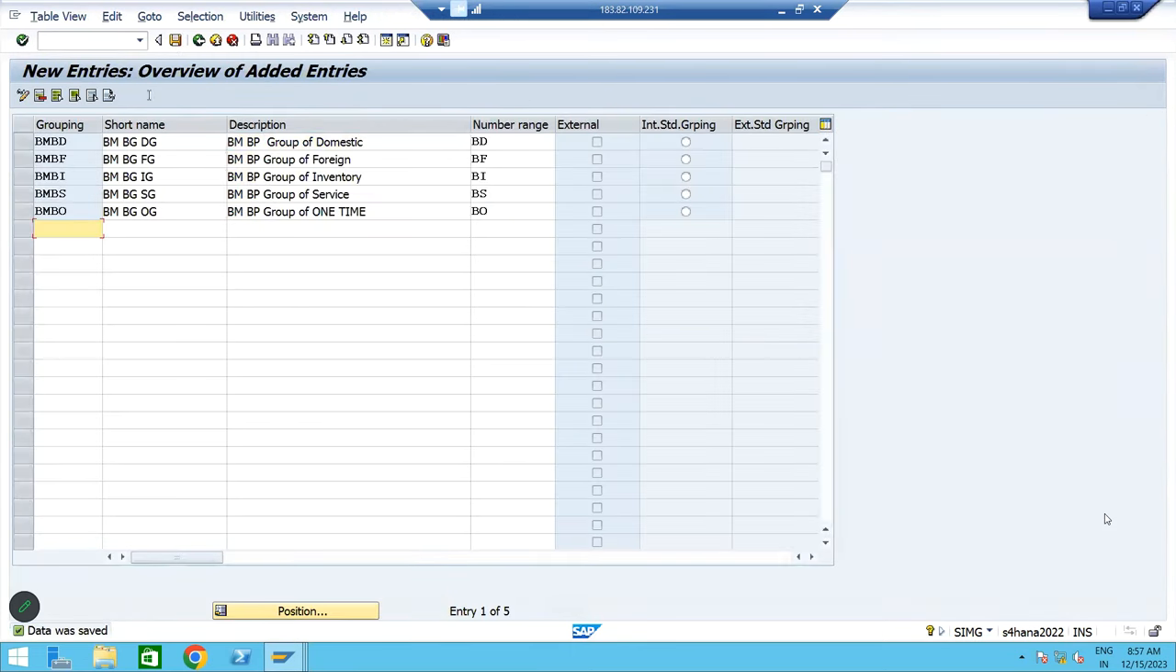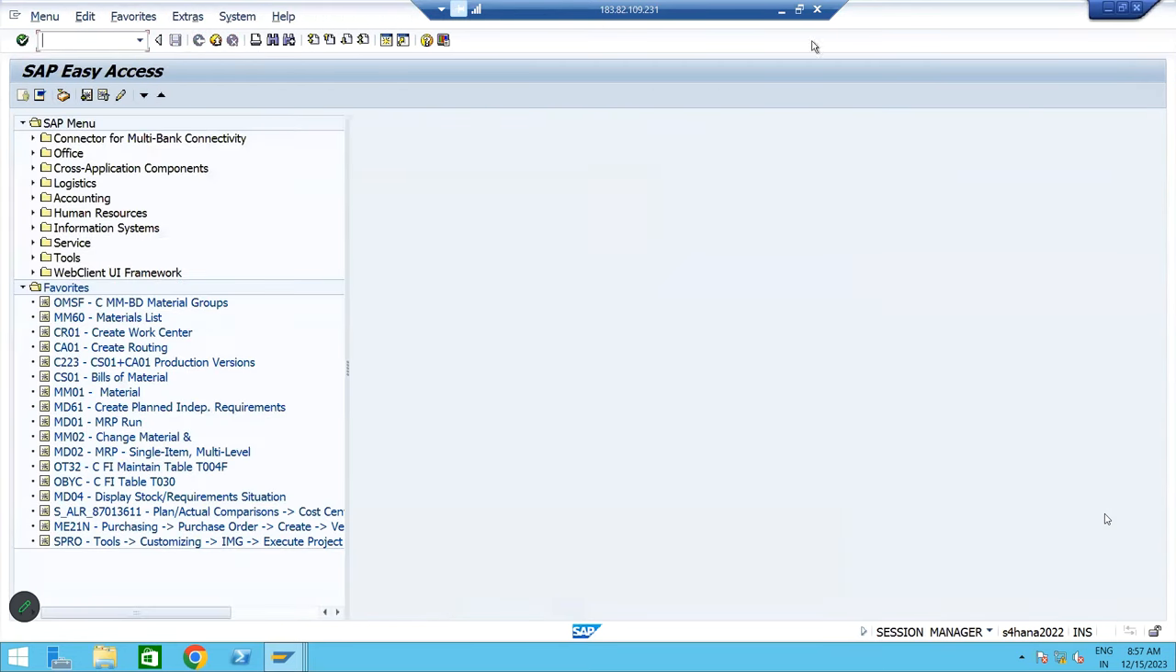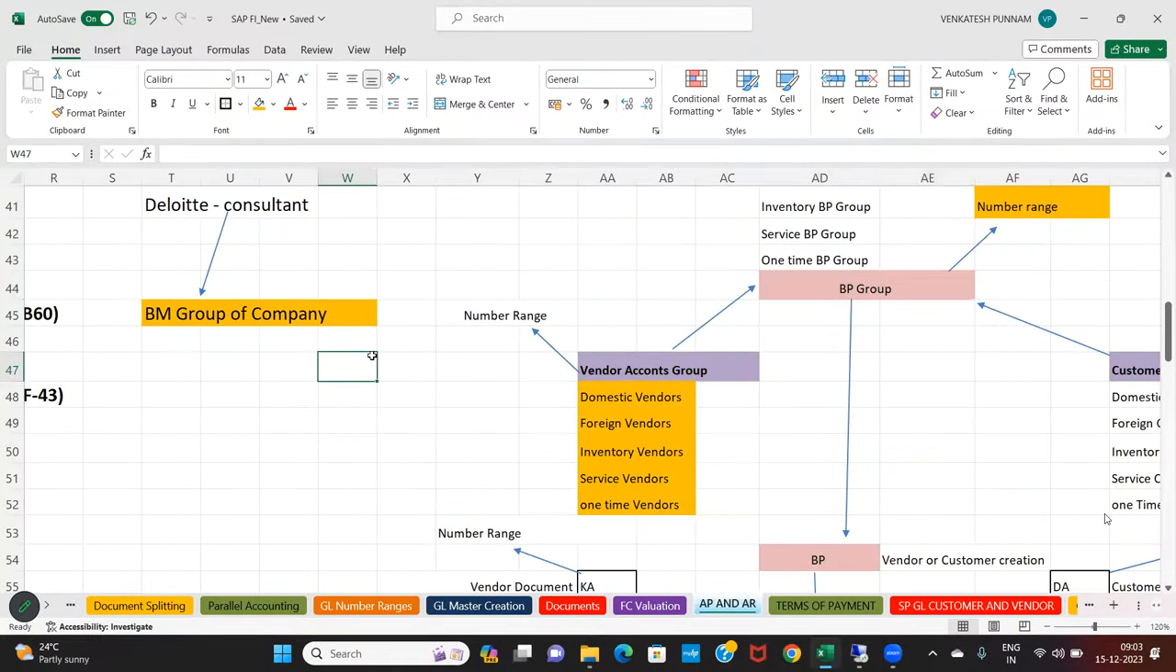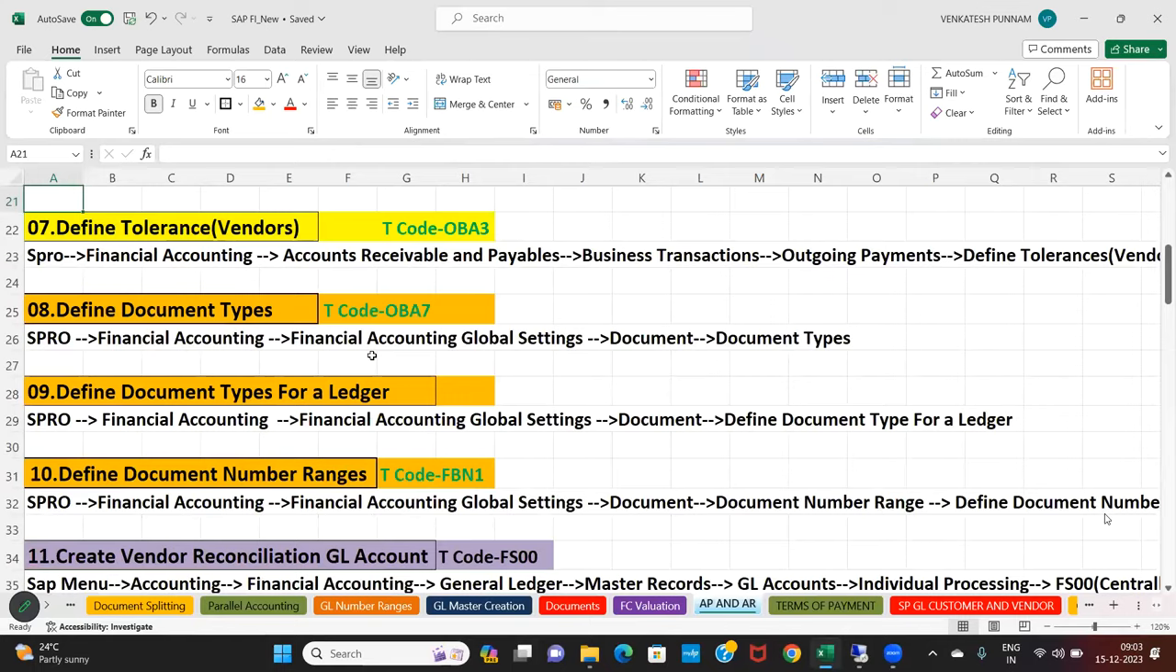And save. Click on here, save and back. This is our group. Click on here, save and back. The next one, next configuration step.